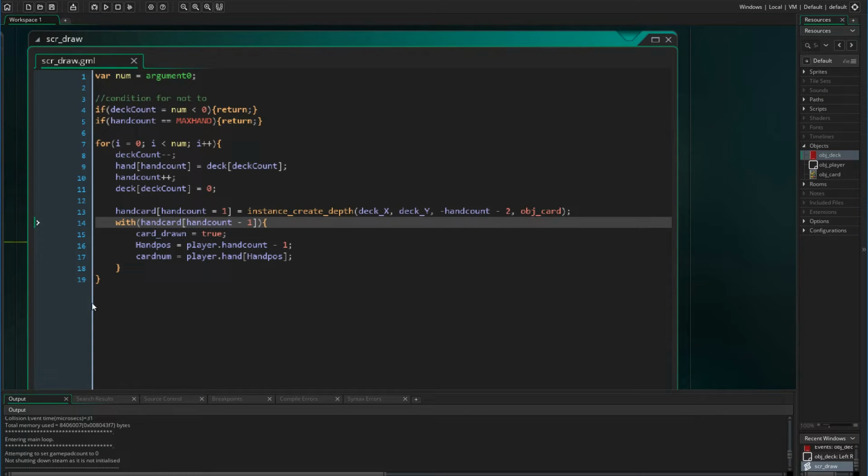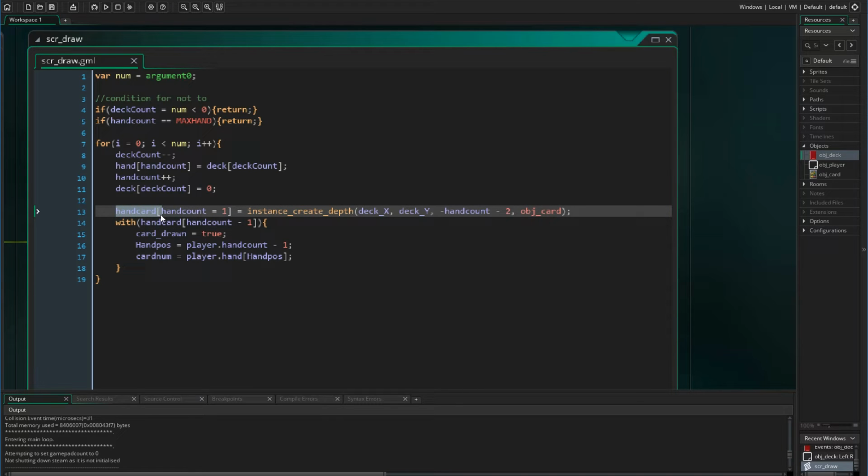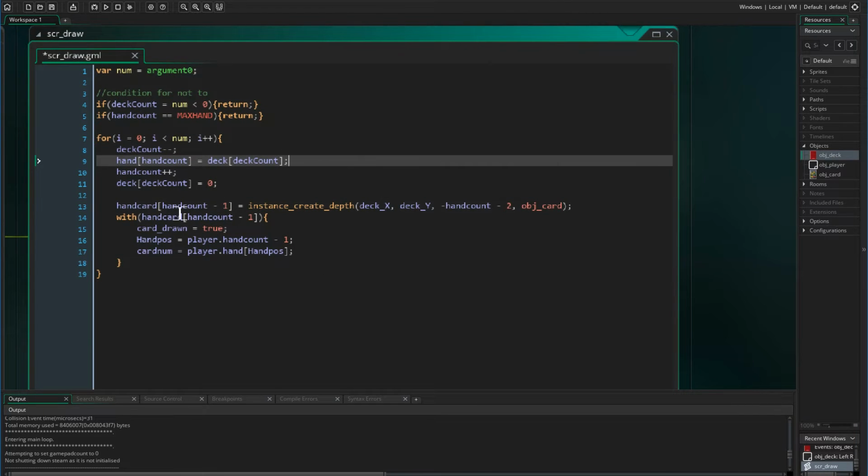If you look at this, you can find the issue, but it's very tiny, and it's right here at line 13. We see hand card, and then in the brackets we put hand count minus 1, but here it says hand count equals 1. So we're going to change that to minus. This is all that needs to be changed to fix that issue.